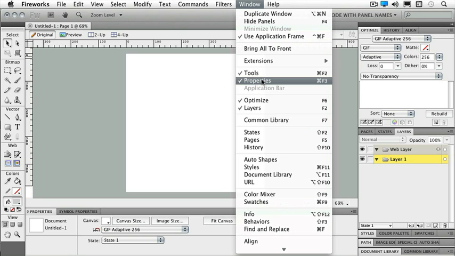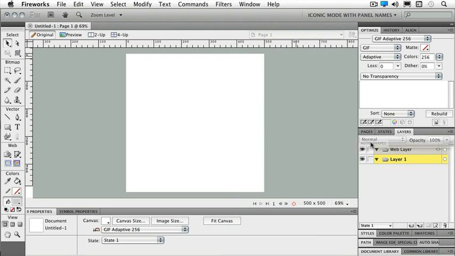I've got my tools and my properties, my optimize, and I can't see necessarily my common library, but I know that it's down there. States, history, auto shape, etc. So whichever panel that I would like to see, then I'm going to be able to find it here. So if I've accidentally deleted a panel, for instance, I can come back here and find it again. So I know I've got my auto shapes somewhere. And so let's say I decide that I like that up here.